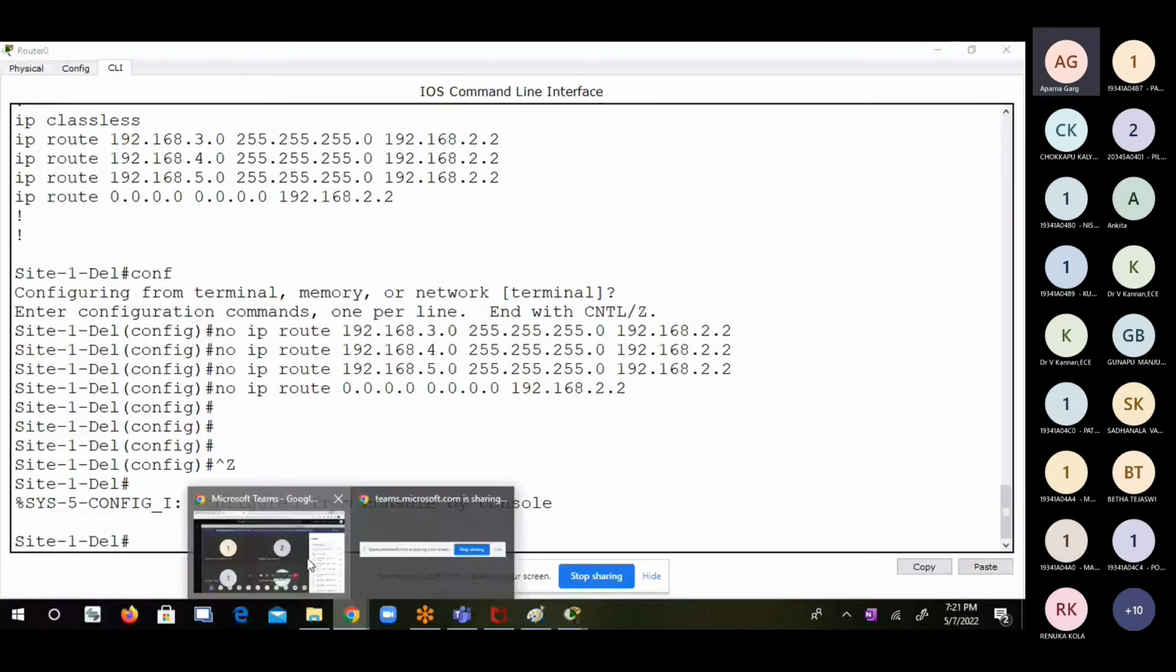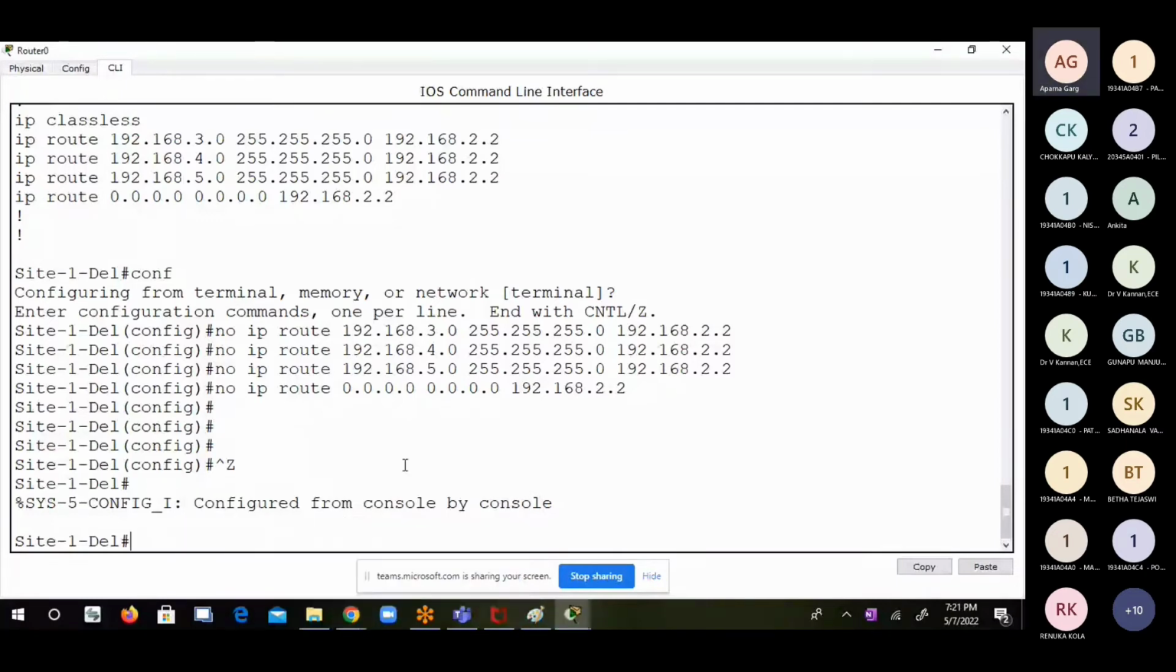Yes. Doubts? I have removed only the static routes in R1 and I have left it to you to remove the routes in R2. So here we go. We are going to remove the routes in R2 the same way.